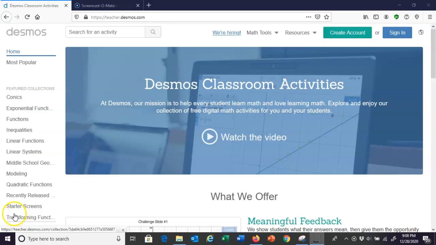Hi everyone, here is a quick tutorial on the basics of Desmos and how to get started using it in your classroom. First, you'll want to go to teacher.desmos.com and you can definitely search for activities and start looking at some activities without creating an account.